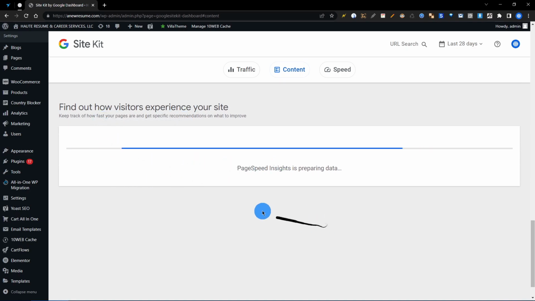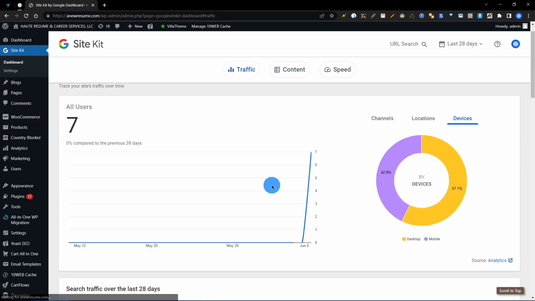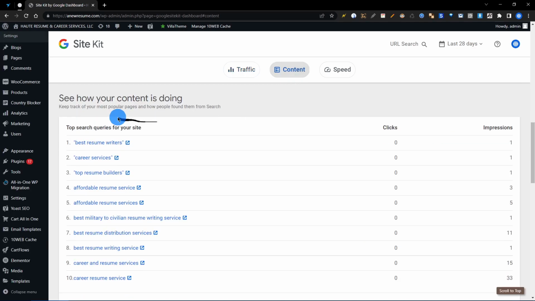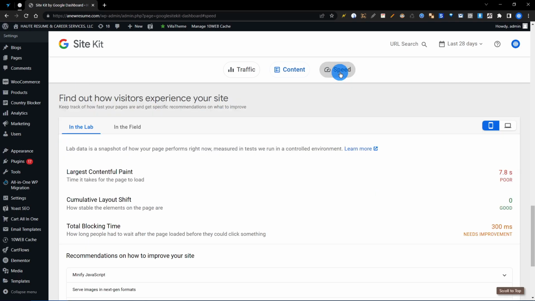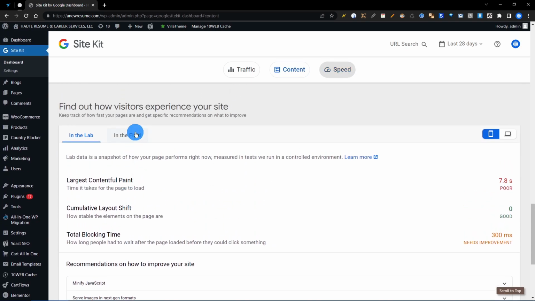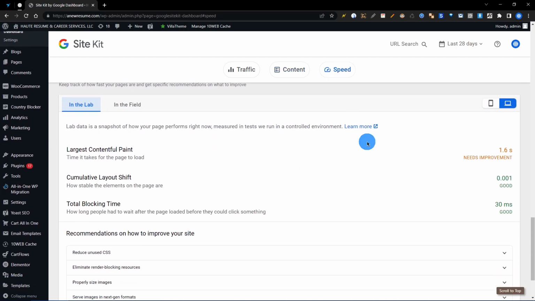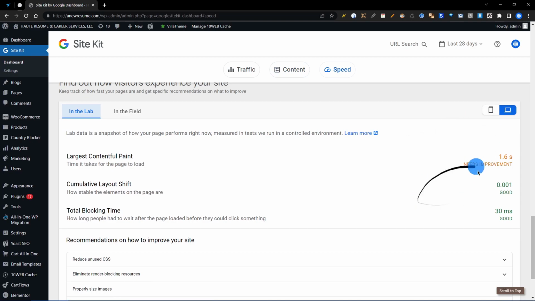And the page speed test is running right now. So in this way, you can see the total users, total visitors, location, and content queries, the content keyword system. Then the speed test, you can see. The desktop, we need to improve.